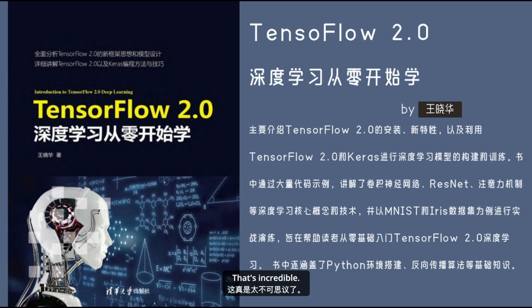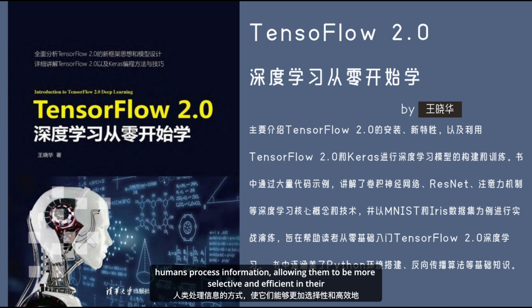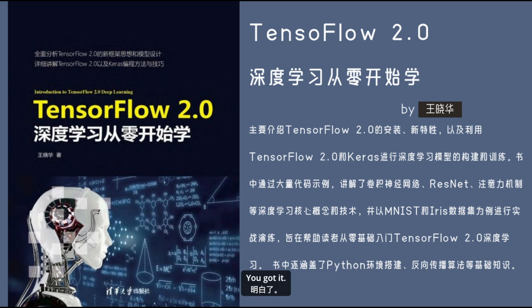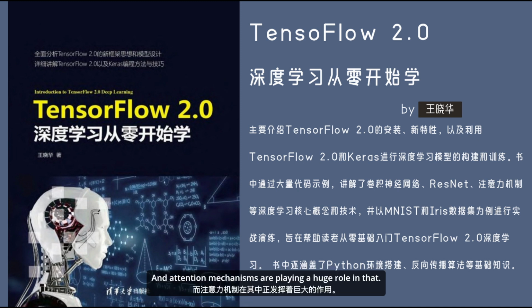That's incredible. So in a way, these attention mechanisms are bringing neural networks closer to the way humans process information, allowing them to be more selective and efficient in their analysis. You got it. It's all about finding ways to make these models smarter and more adaptable, and attention mechanisms are playing a huge role in that.